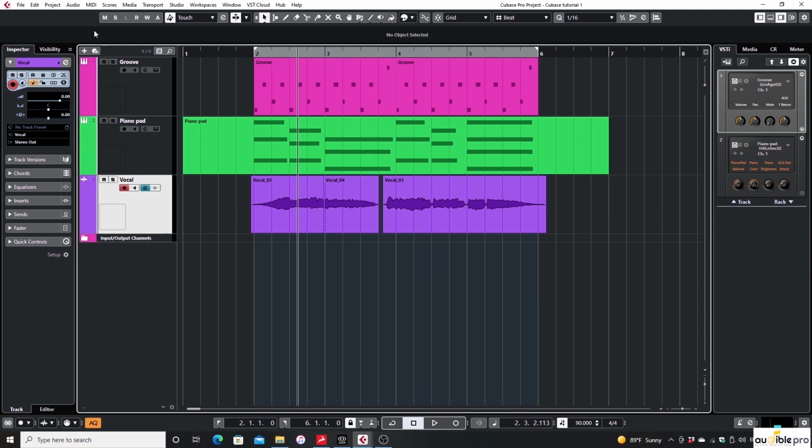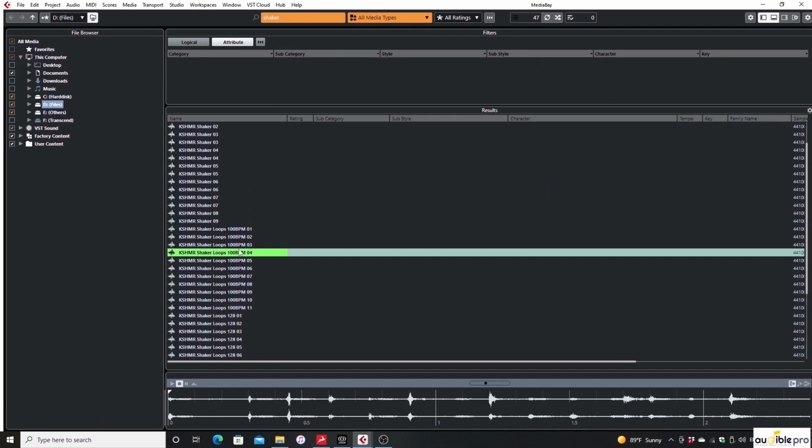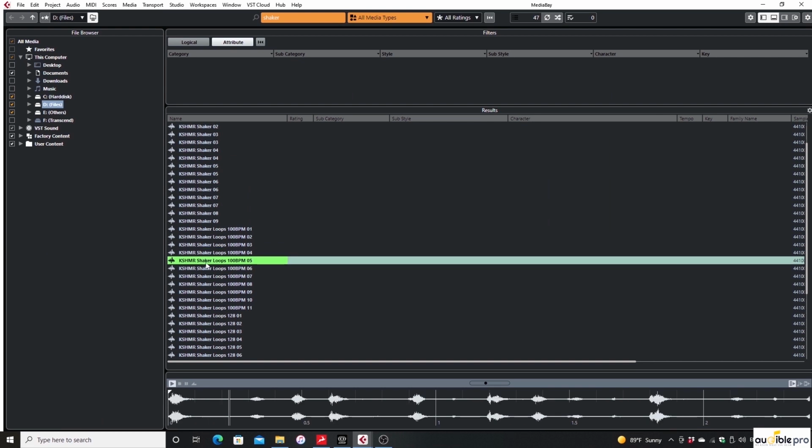Go to Media in the menu bar and select Media Bay. You can see a list of samples and loops in your computer there. Check this loop. You can even add your custom samples there by selecting the path at the left panel.